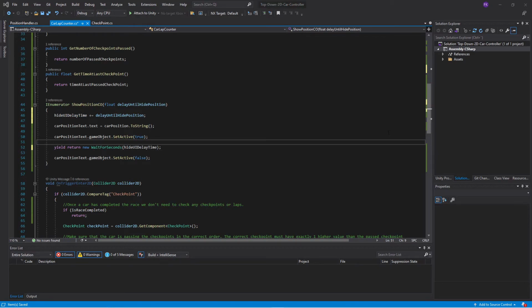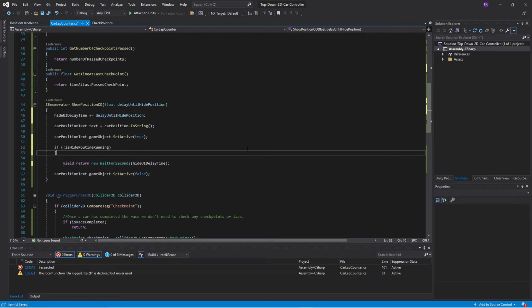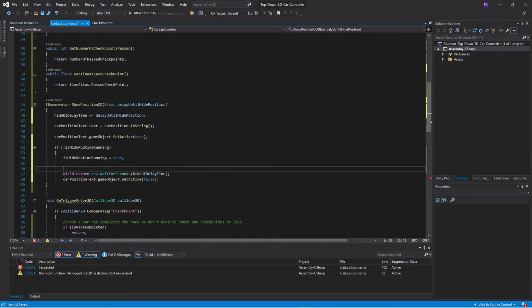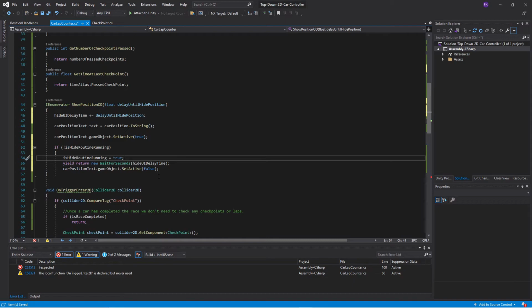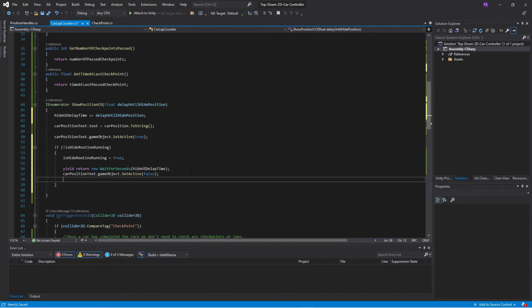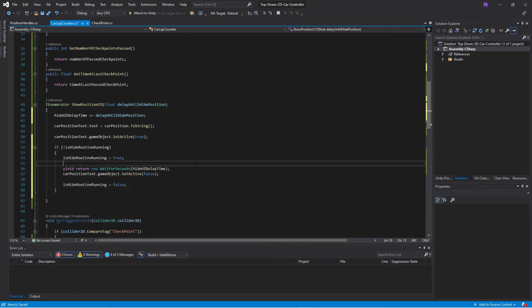Then we need to determine if the function is running or not. So we'll add it here: if this function is running, or if it's not running, then we will change it to yes, it is running now. And then when we have completed the wait time and we have hidden it again, then we're going to say that no, it's no longer running. So if we save this and run, our glitch should be gone now.